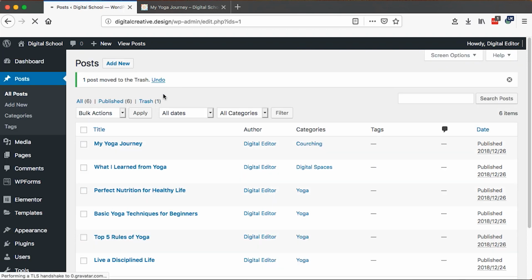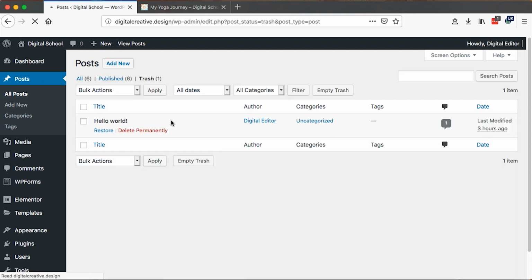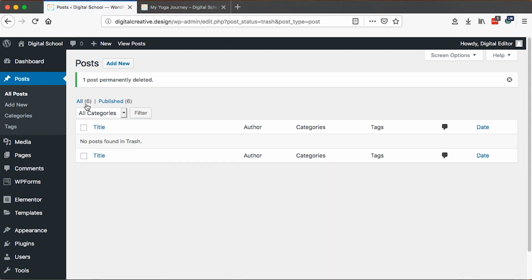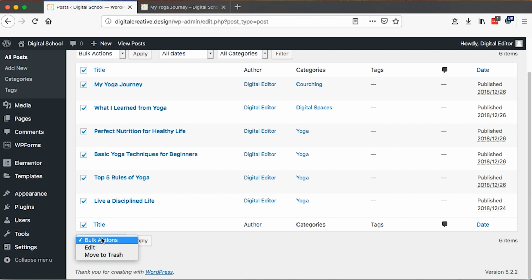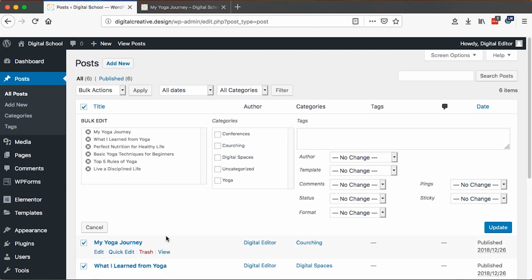We can trash that. When I come to trash now, it has been trashed. I can delete permanently. Go back to all our posts. Click here on top of that title box. Then say edit, bulk edit. And then we can do the bulk editing by assigning probably all these posts to all the categories or a single category. But that's not what we want to do.